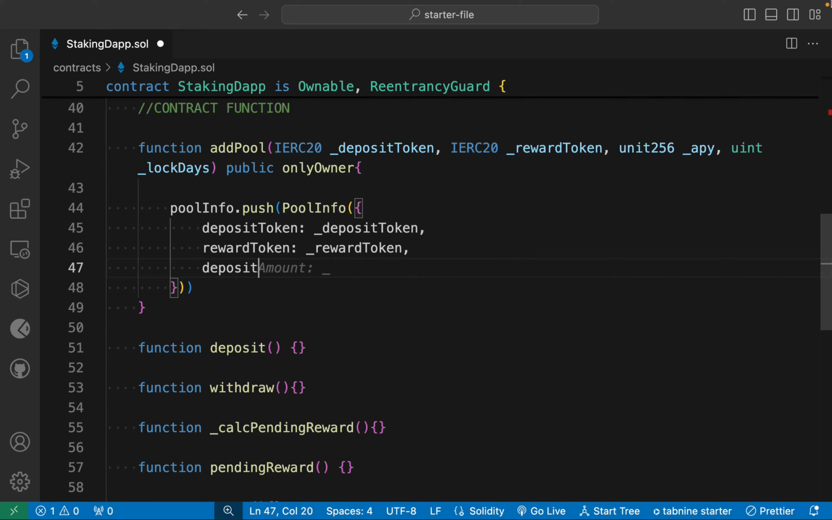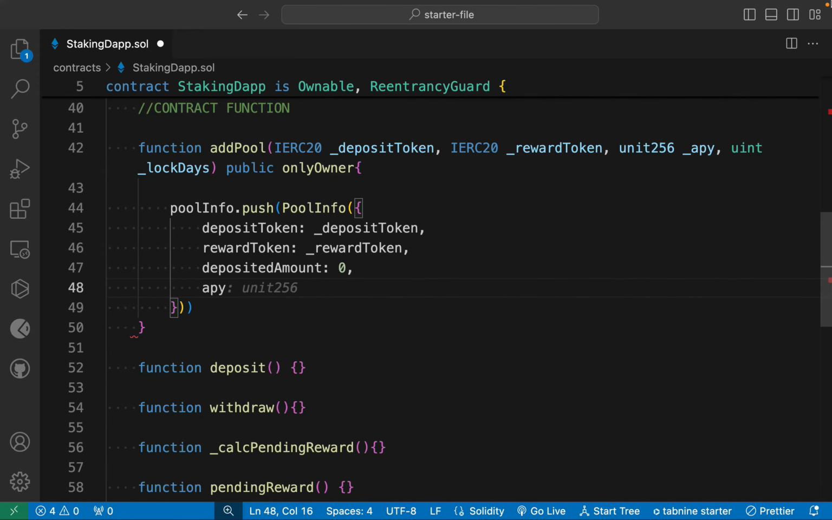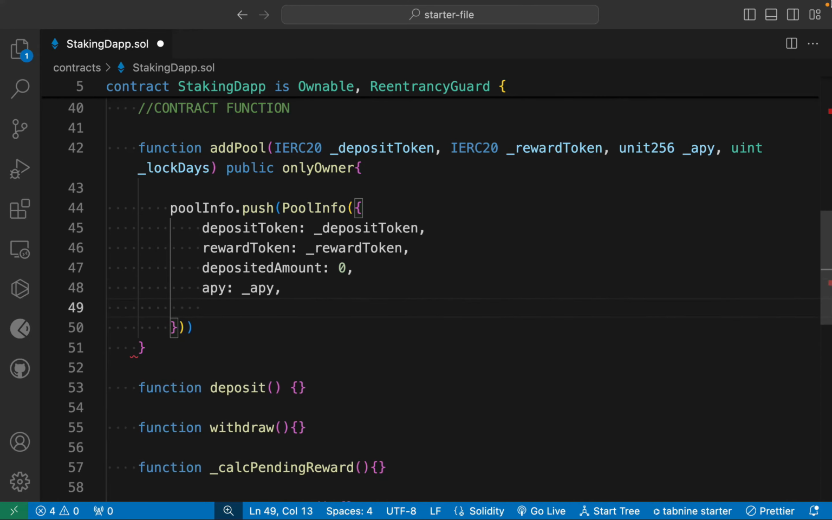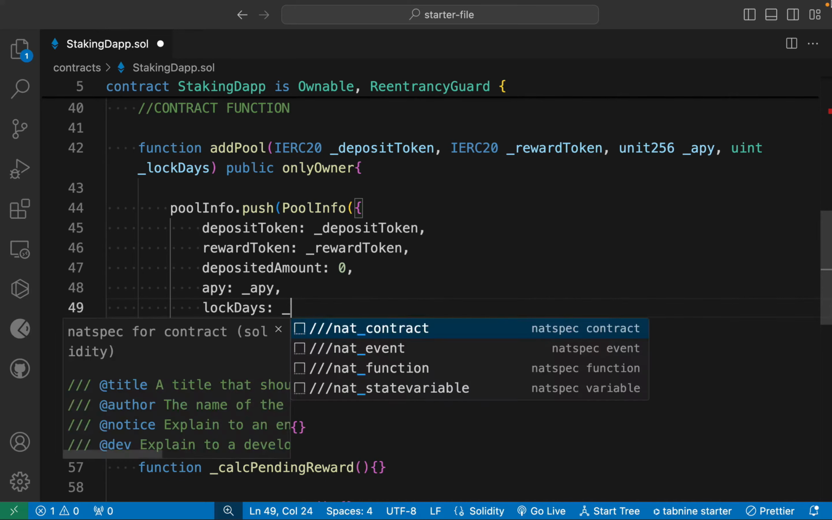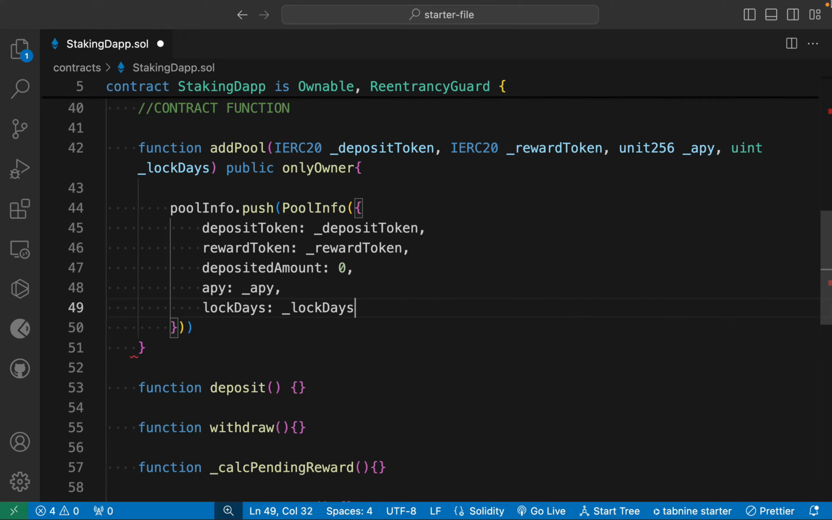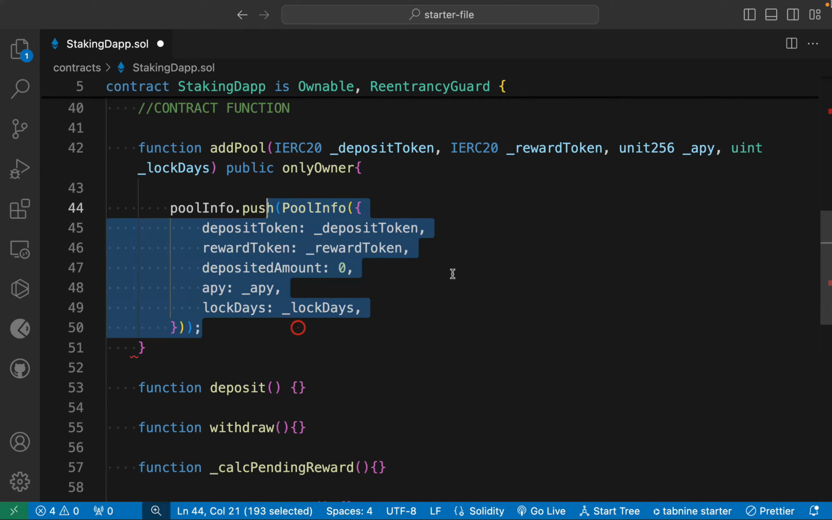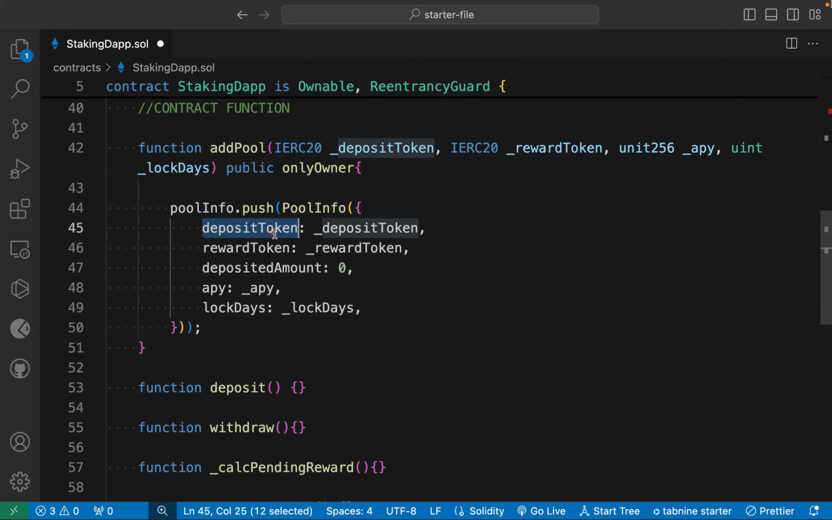So by default it will be 0. Then we have to provide the percentage, so it will come from the input, and then we have the log period. So this is the entire information we have for add pool. That's the only thing we have to do. So once we provide all of this data, we have to increase the pool count.